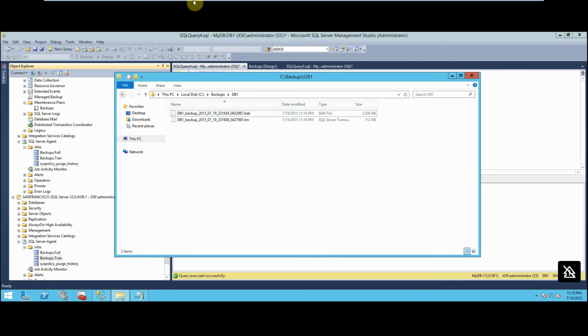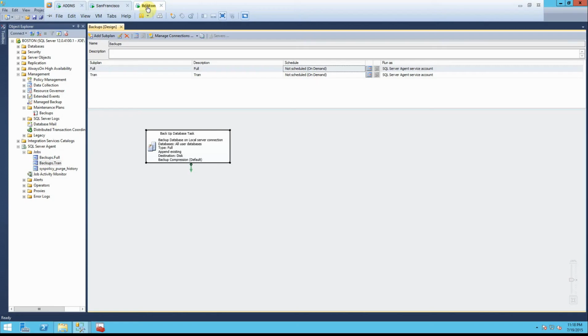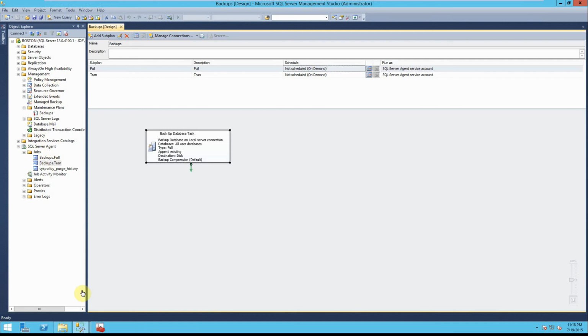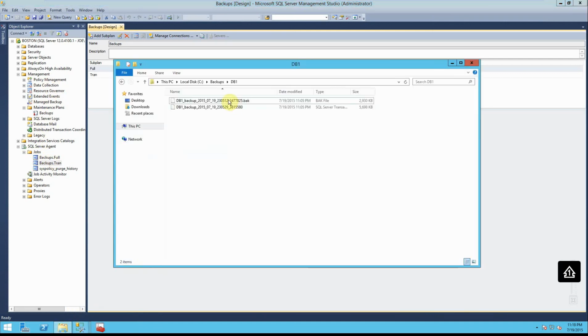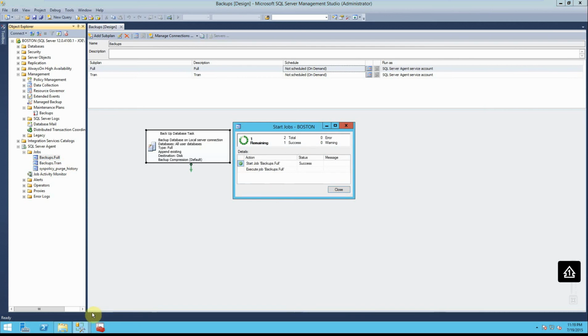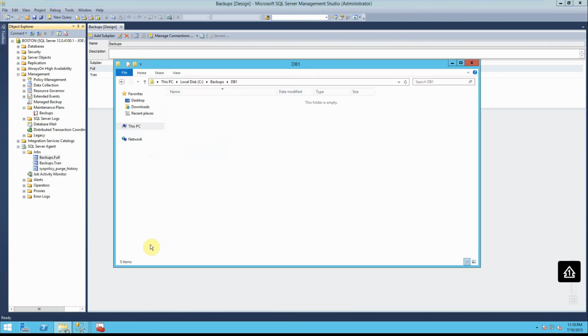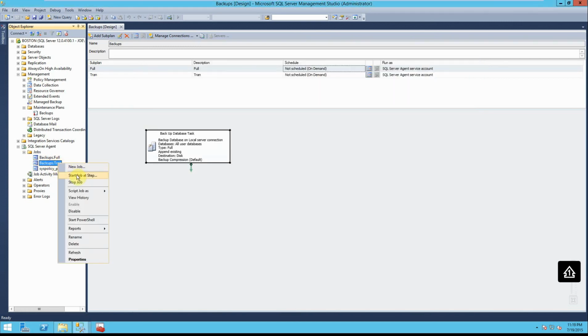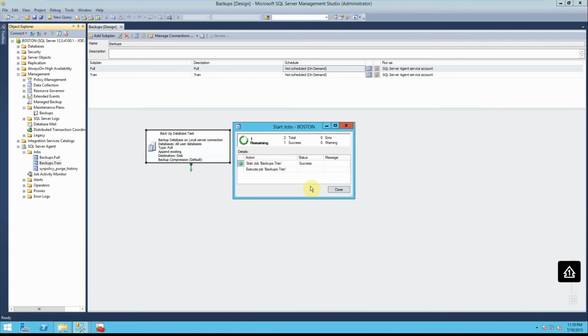Now if I go back and initiate the same backup on the Boston side, let's remove the backups that we have made previously, so that we don't see these backups here. I initiate the backup on Boston and wait for it to finish. It is checking the logic, and since it is a primary replica, it should not make the backup. And sure enough, it did not make the backup on the primary replica. Same thing if we try to do a transaction log backup, it should not make the transaction log backup either.